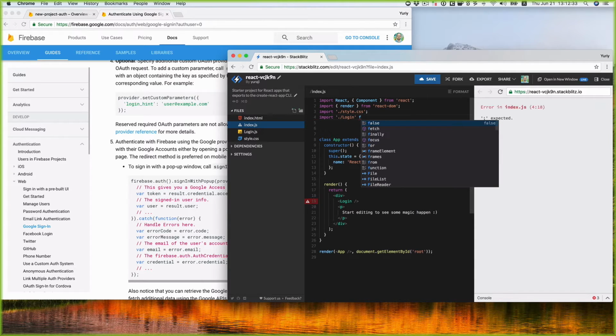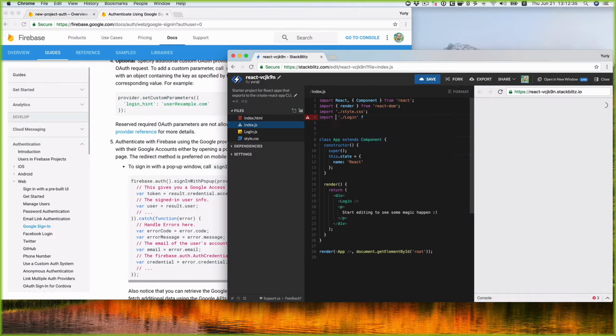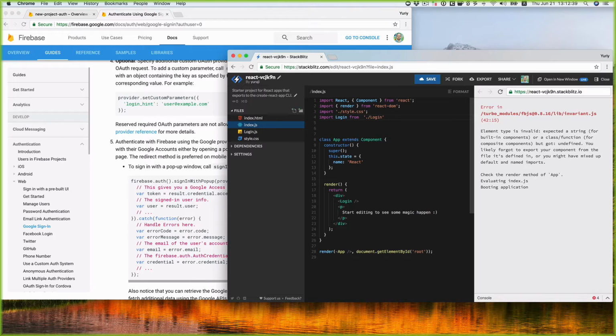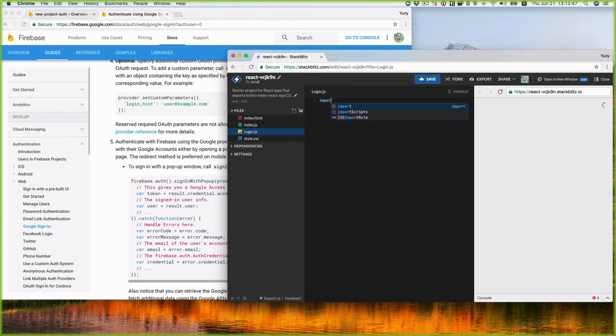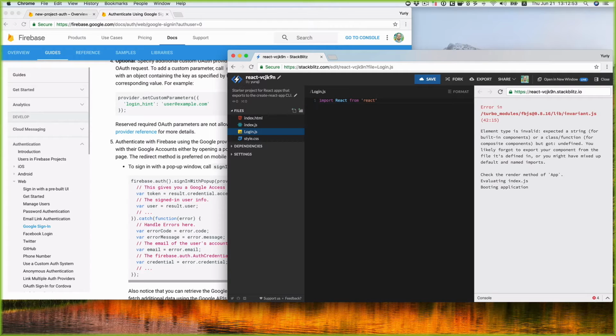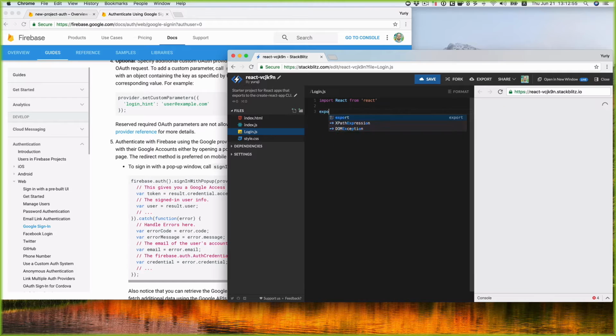Import login from, it's the other way around. Import login from there, from the login JS. It's going to find it there, but right now we don't have anything here. We need to import React from React here to start a new one. And export default. Let's start with something real quick.